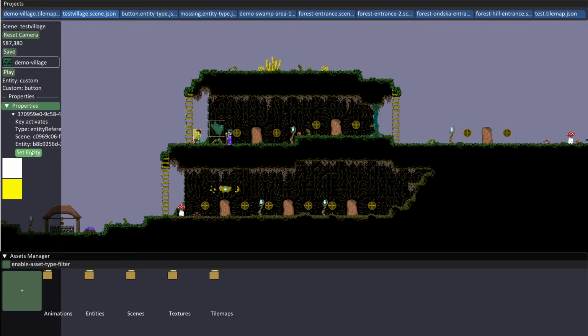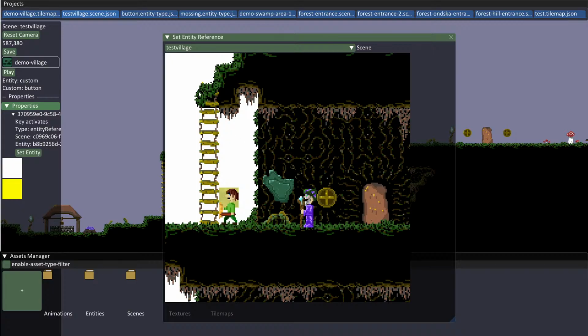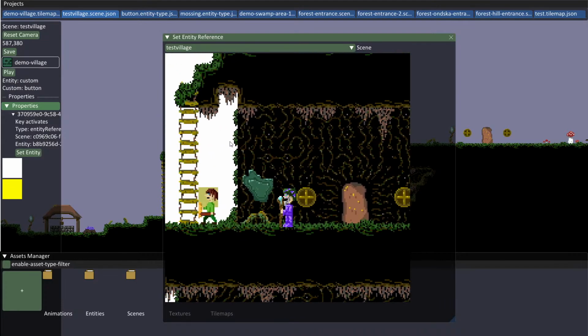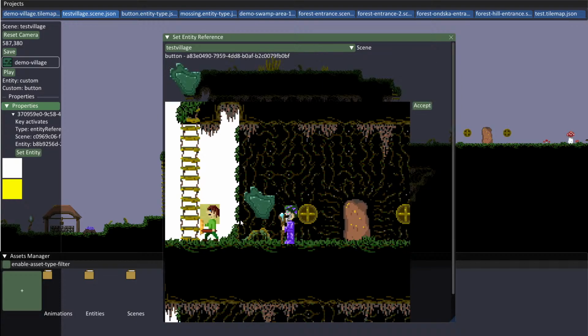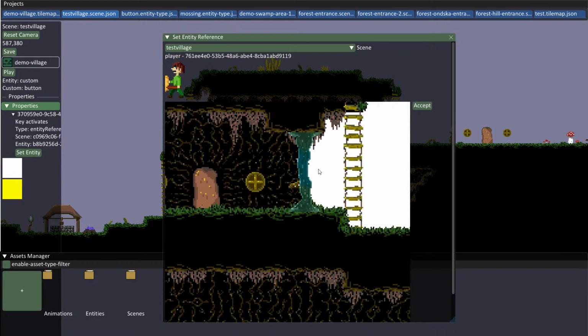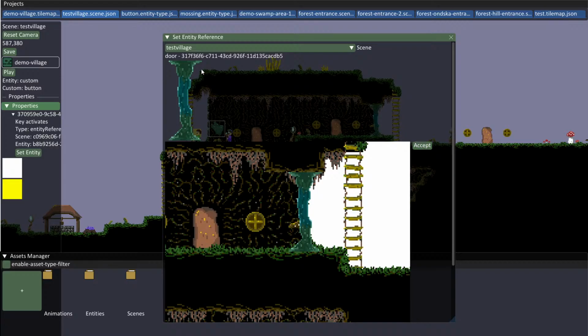But what we did last time was we implemented this set entity thing. So you can click on that, and then you get this set entity interface. You can choose the scene here, and it's going to default to the current scene that you're editing. Then you can click on an entity to select that one. You go over here and choose this one, and then you can see that this is a door, and the ID of the entity is here, 317.